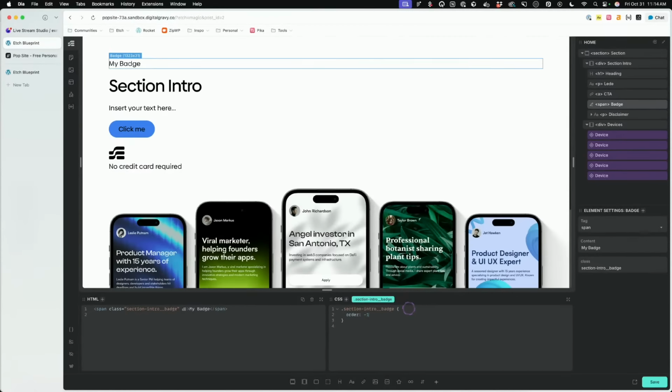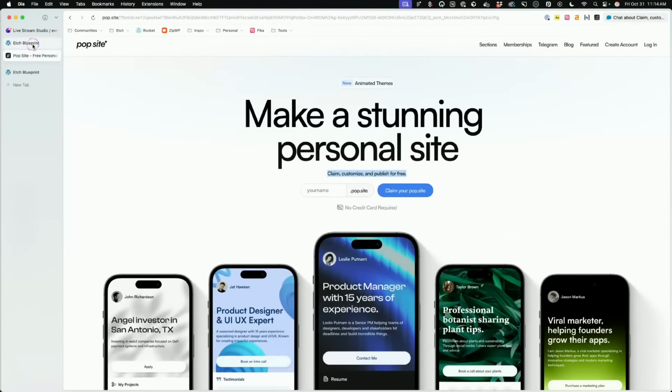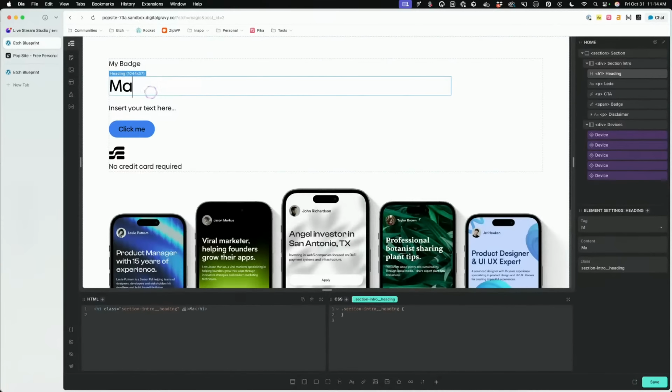I'm going to do order -1 on this badge. That's going to send that to the top. This is going to be an H1. Let's go ahead and at least make a stunning personal site. Make a stunning personal site.